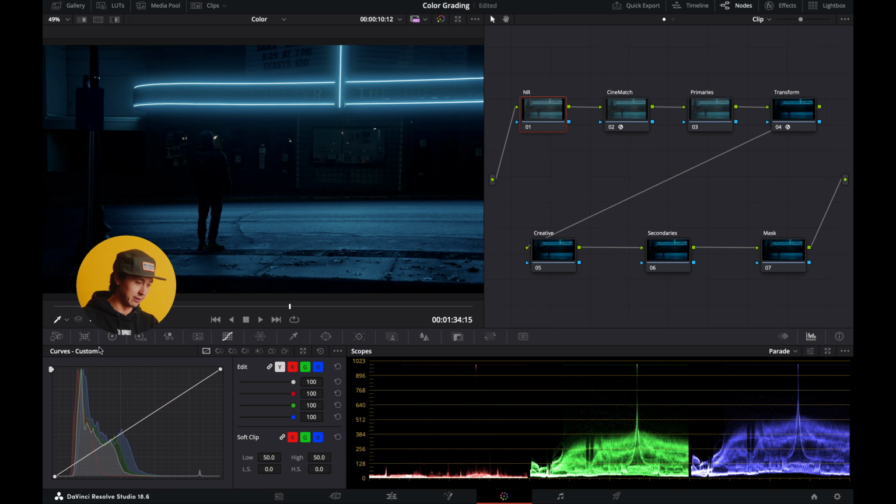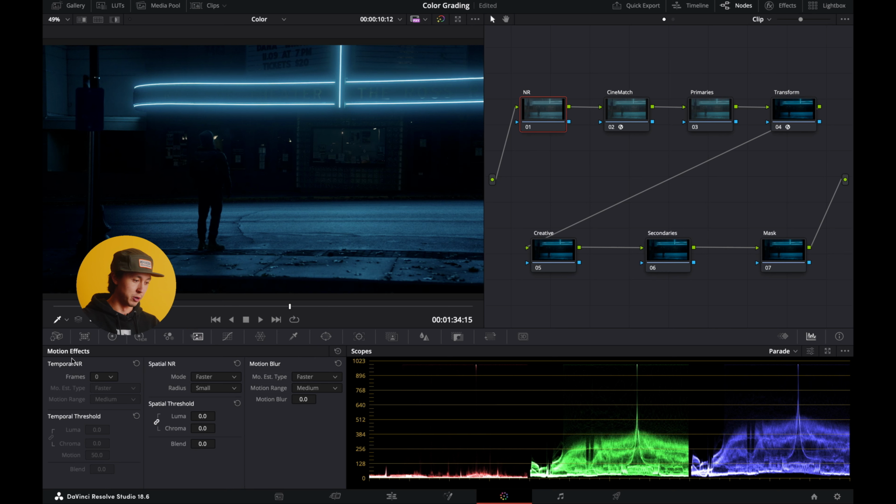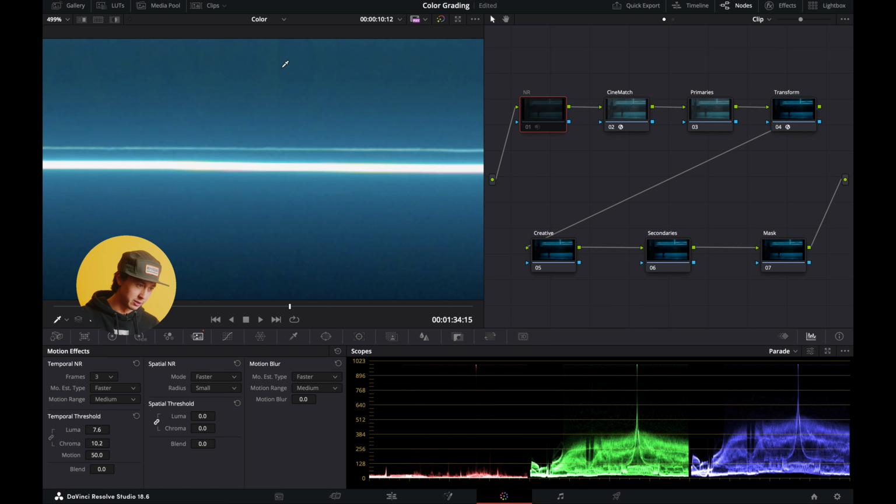The first way is actually just within Resolve, and we're gonna go over to motion effects. And I like to adjust the temporal noise reduction frames to 3, and then the Luma threshold to around 7-ish. And then the chroma, I'll actually bring up just a tiny bit. And if we zoom in here, see, so it's cleaning up a lot of that noise, but we're still retaining our sharpness. So that's good. That works pretty well.